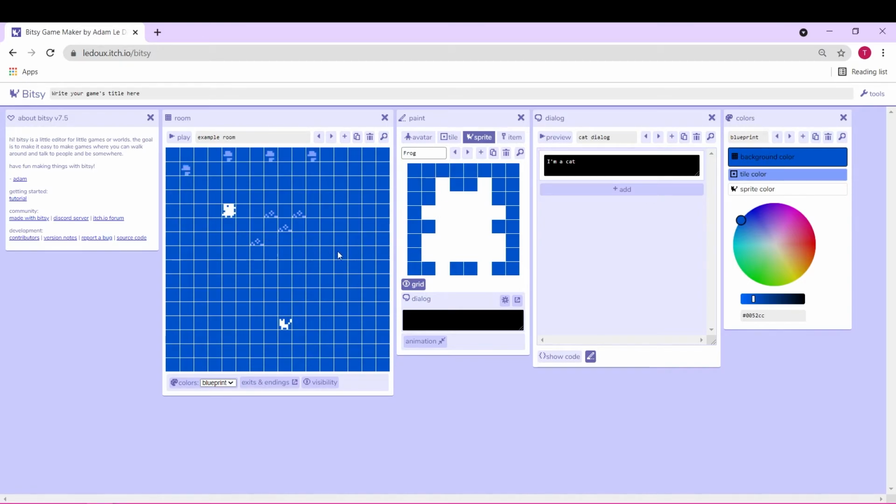So I'm going to go ahead and in the Room window include this new sprite, my frog, into the Room window. But we want to be able to interact with this frog. So we can see we have a little dialog box at the bottom here. We can go ahead and type something in the dialog box. So I'm going to write, I'm a frog.